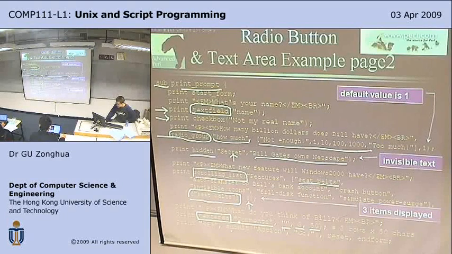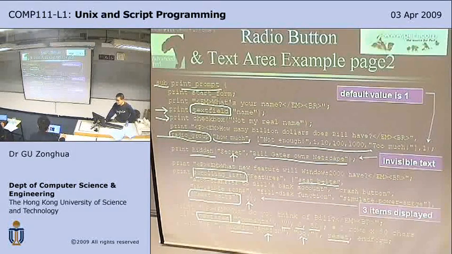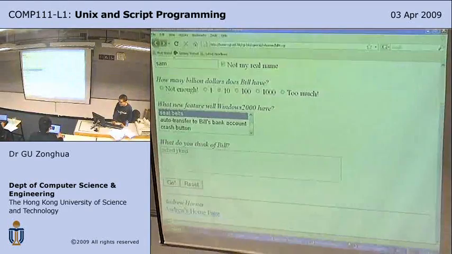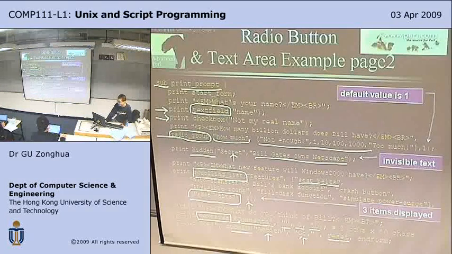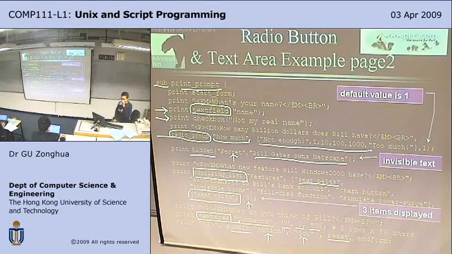Finally, you say submit, with the name of the widget being action and the label being go. Reset, you don't have the argument, so it has the default label, which is reset. The submit button has the label go because you explicitly specify go as the label, as the second argument. So this is the form.